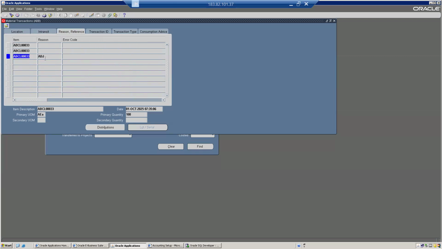For all of these, if you noticed, we selected a reason, ADJ, if you remember. And somewhere we mentioned comments also: as per the meeting held on the date, increasing the quantity by 100 for adjustment purposes. We made these comments, right? The comments and everything will be there as long as the application is active. So this is a miscellaneous transaction.